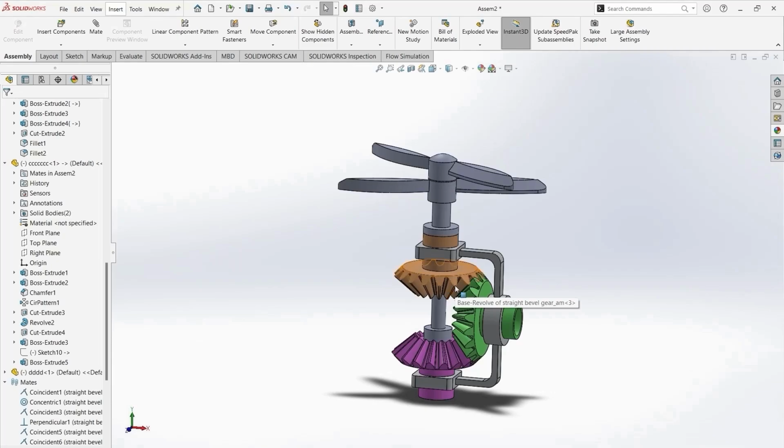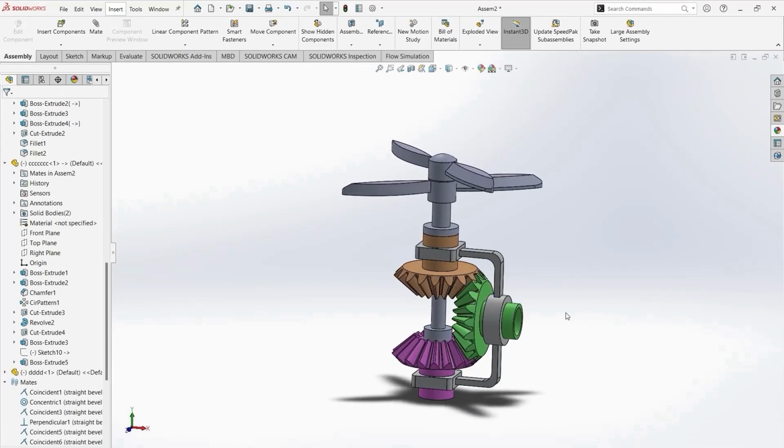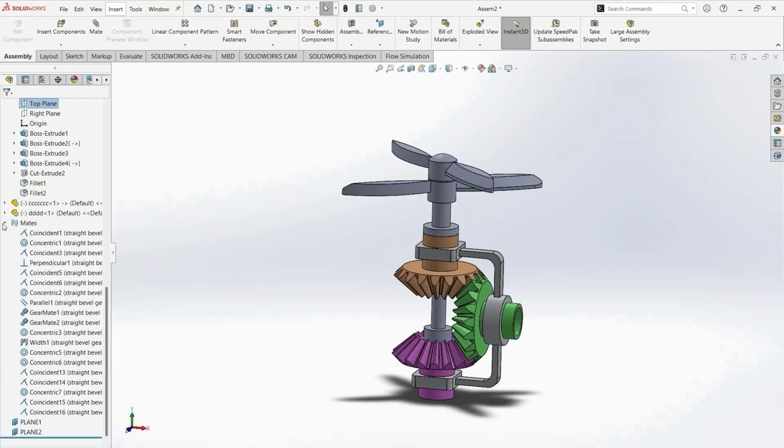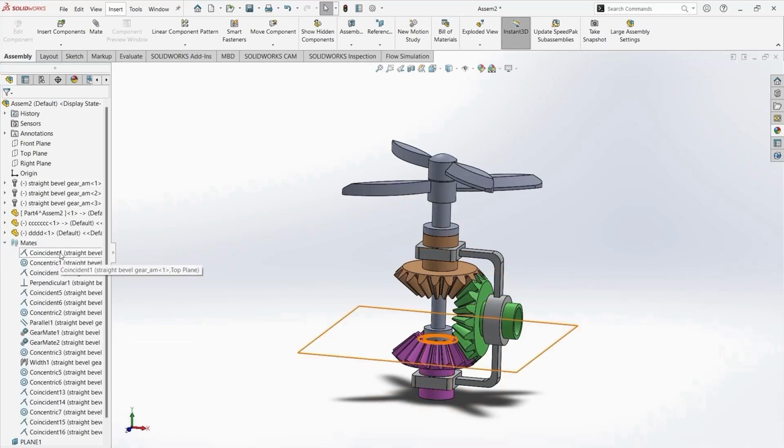So see. Okay. So now all the mates have been properly given. Now I'll close all these drop downs. So see, this is what we have given. We have imported these two parts. This part we have created by ourselves, and these three bevel gears we have imported from the SolidWorks tool library. And the number of mates that we have given will be shown here.